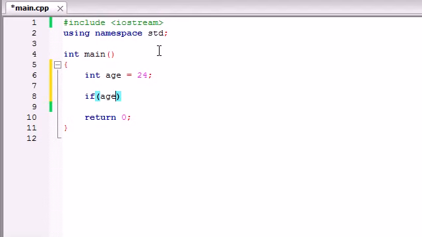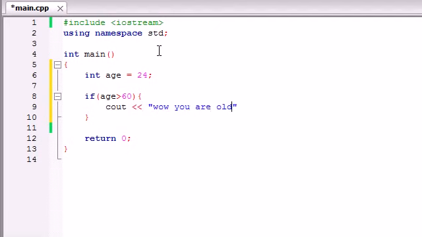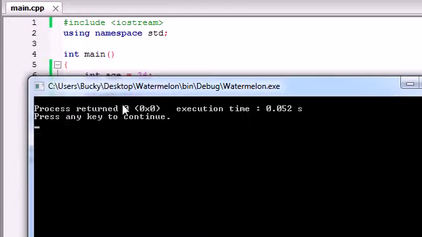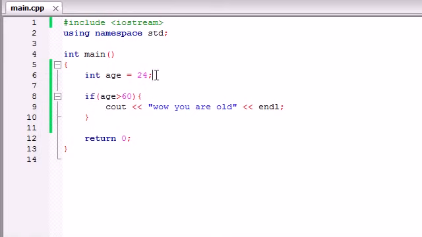Say if age is greater than 60, let's say cout, wow, you are old. So if the user is over 60, we say you are old. Now let's end that line, run this program, and see what we get. We get nothing, and that is because I'm 24, so this program does nothing.